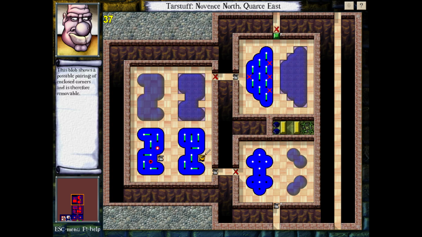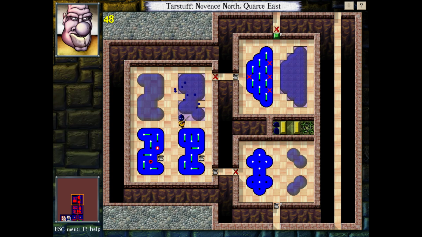This blob shows a possible pairing, but not necessarily the only one, and is therefore removable. This blob, there will always be enclosed corners that cannot be paired, thus this blob is not entirely removable. Right, so if I did that, for example, I'd be not doing the recommended cut, and it would also be impossible to clear. I wonder if it's possible to do an alternate. Oh yeah, easily, because I could go like this, like that. That would be different from what they did, because I drew them this way. Not too much variation, though.